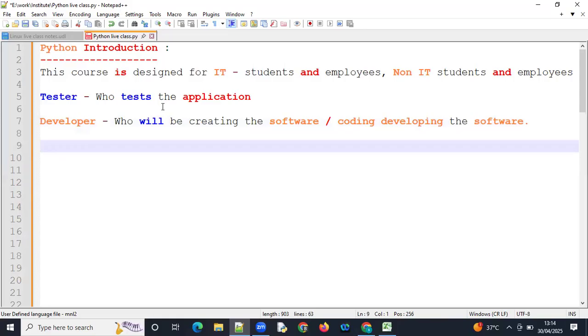Those who are very keen about coding can also join as a tester if you learn testing. The difference between a tester and a developer is that a tester tests the application and a developer develops the application.